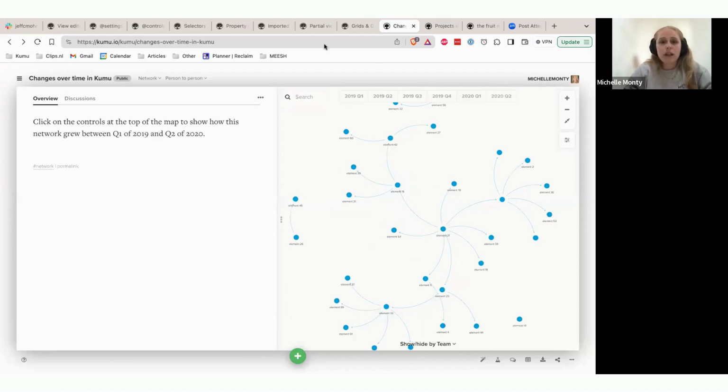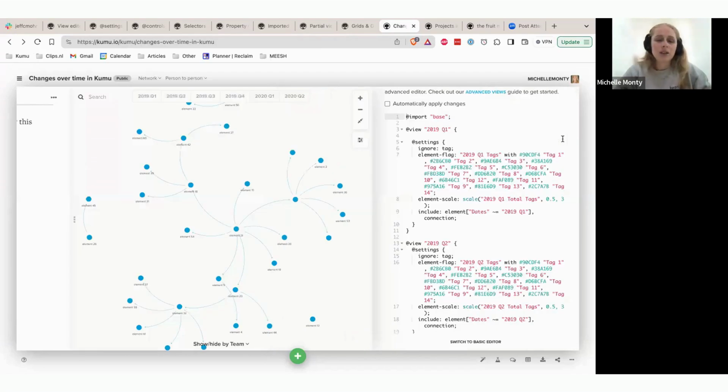And partial views, like I said, is done completely in the advanced editor, which some people find a little bit overwhelming, but it's actually pretty easy because there's a workaround on how to make it. Let me first show you the advanced editor, what that looks like, and then how I got to it. So it always starts with add view, and then the name of the view that you want to show up here at the control. So in this case, it's 2019 Q1.